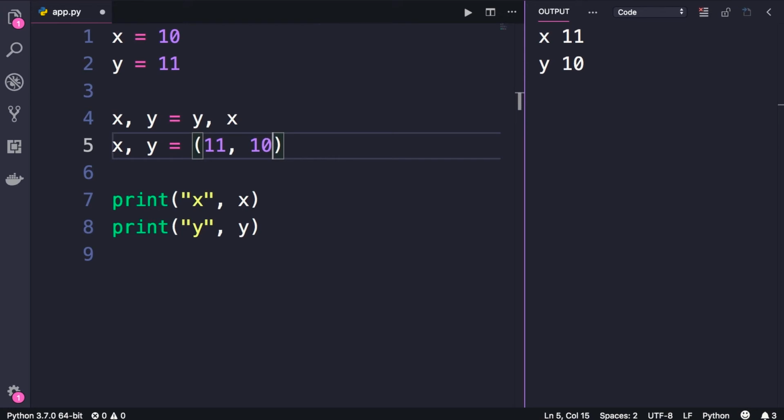It's 10. Now, what do we have on line 5? We have a tuple that we're unpacking. So we are setting x to 11 and y to 10. And that is why with this line of code, we can easily swap two variables.